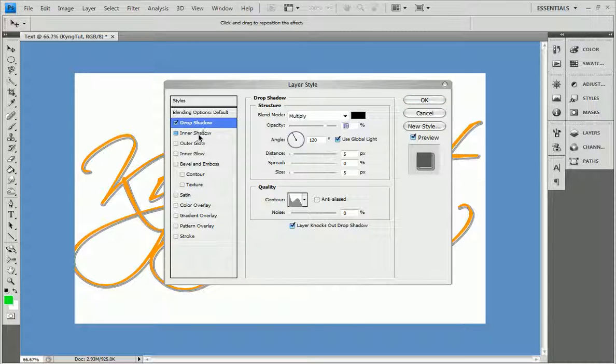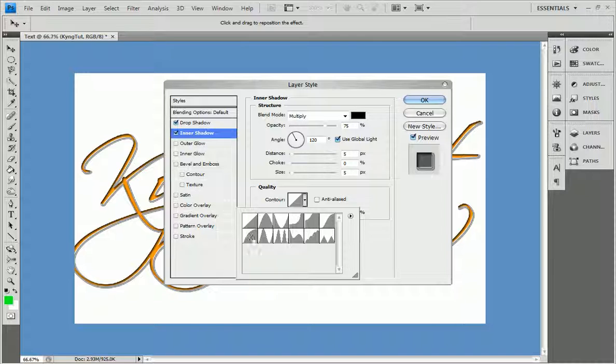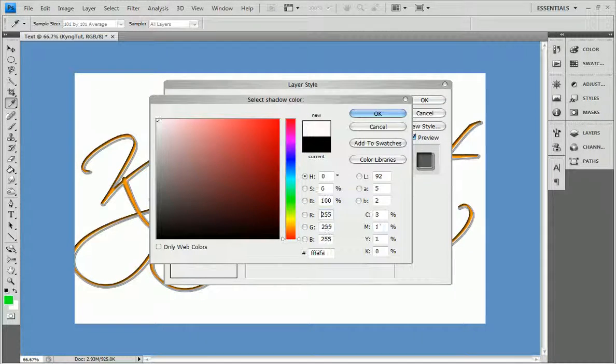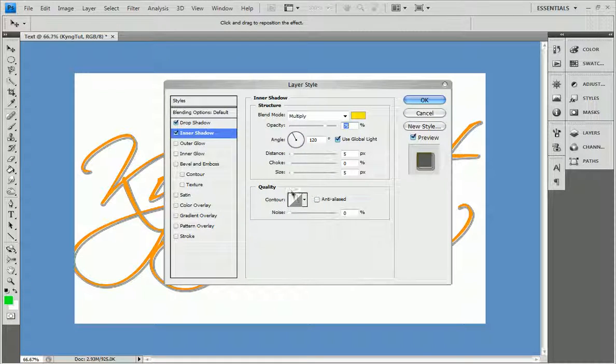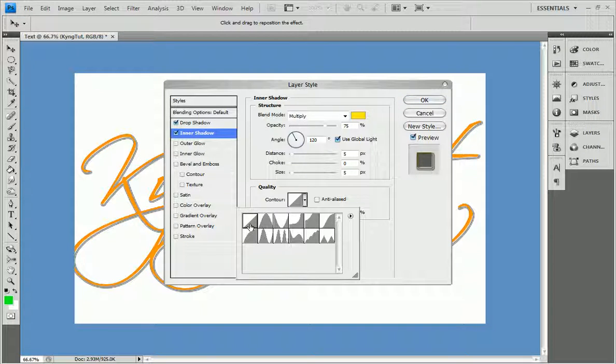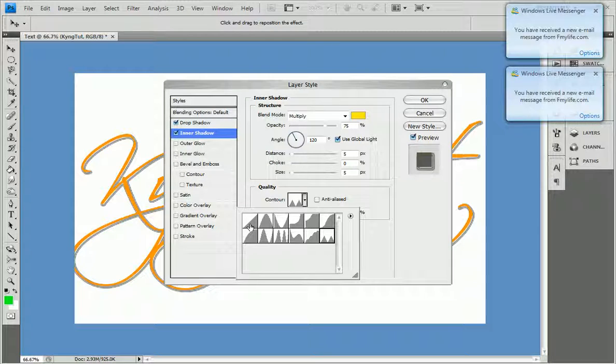Then you can do an inner shadow. You don't really notice it. Oh, okay, you do. Well, because for some text, I don't really notice it for some reason. And let's see. And always remember, you can change the color. And I'm gonna make it white. No. How about yellow? Alright. Again, you can make your own contour, and then you can choose a preset, and they're all the same.